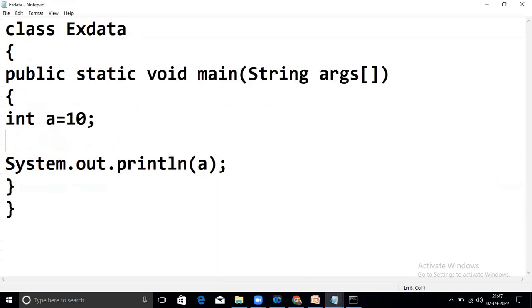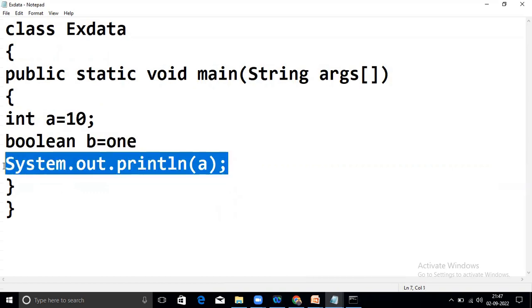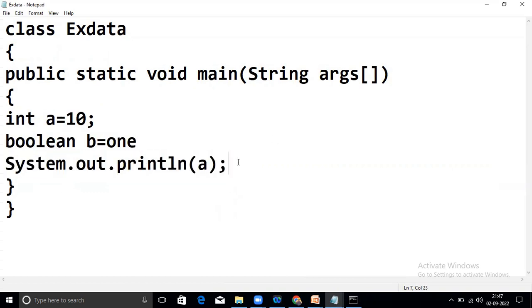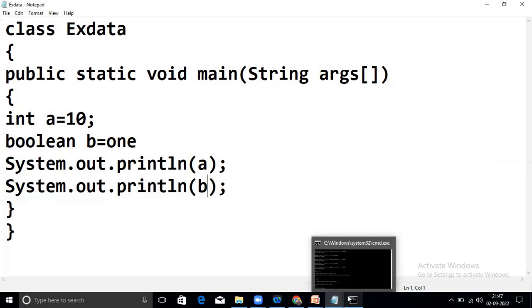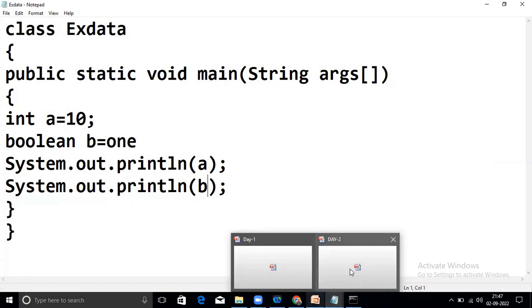Similarly, you write, for example, boolean b equals 1 like this. Again Control C, Control V, I write the b here. Again compile and run, and the output is coming. This is a simple demonstration of the different data types in Java.